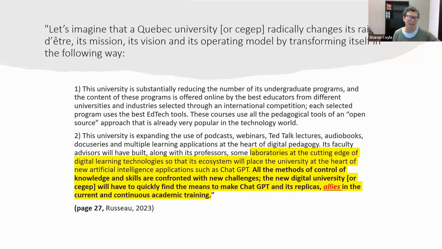This is a little bit outside of what we're talking about today, but I highly recommend reading that report. And in it, they imagine a Quebec university of the future and how it's really connected with technology. And it's really clear in that imagined scenario that tools like ChatGPT, we need to make them allies in the current and continuous academic training.